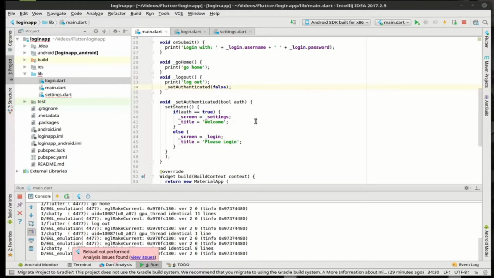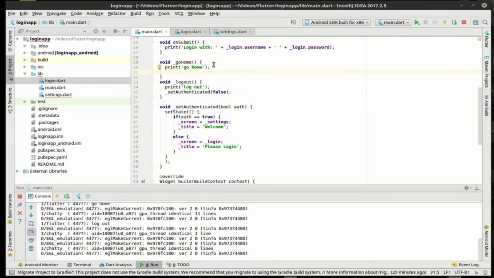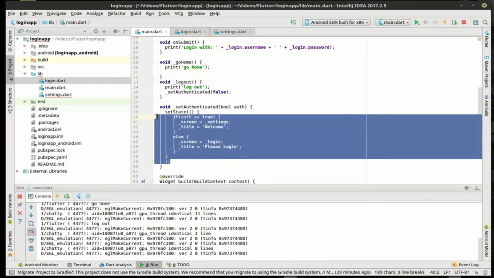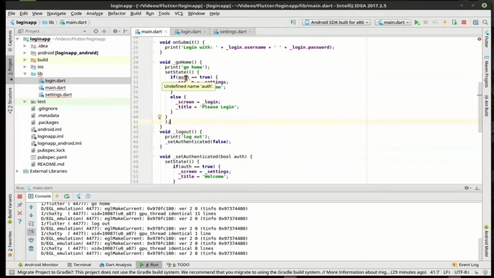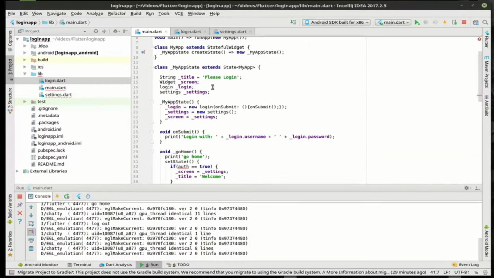And then we want to, for the go home, go home's going to be a little bit different because if you're already authenticated, you need to actually go in here. So let's say go home. So now we need another variable here.